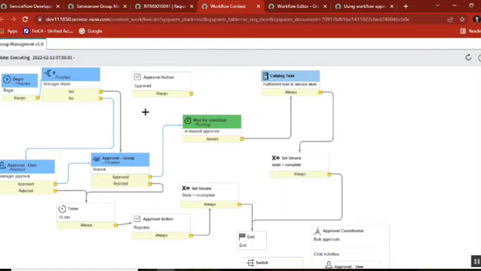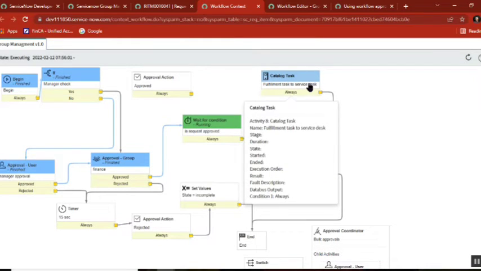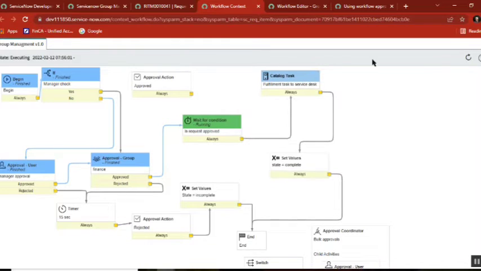I want to create the catalog task, meaning I want to move the workflow to here. How can I make the workflow move to here? Anyone? We should change the state to approved, sir. Where? In the RATM. Right.